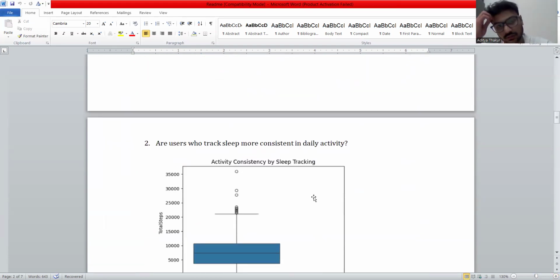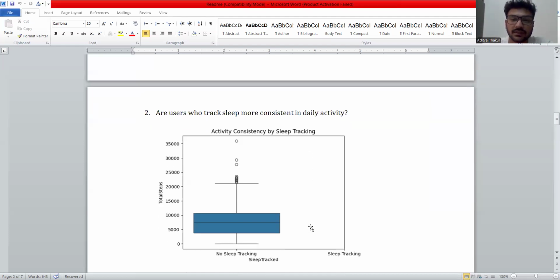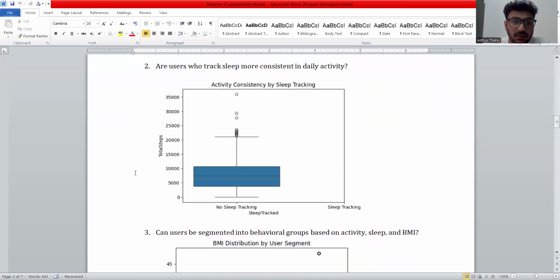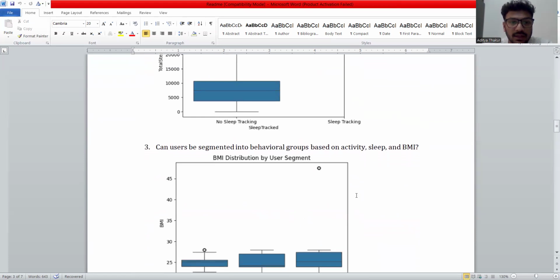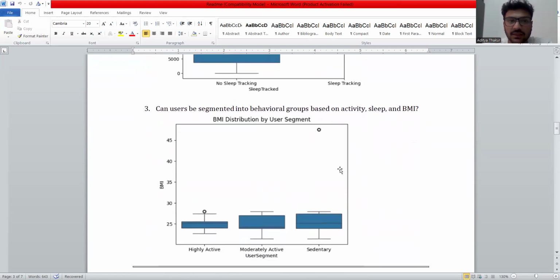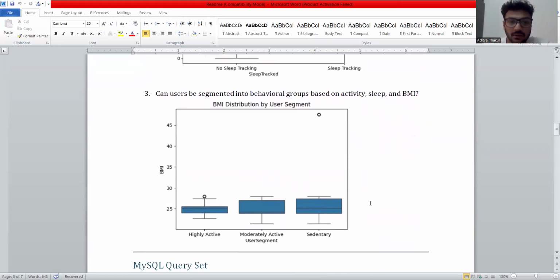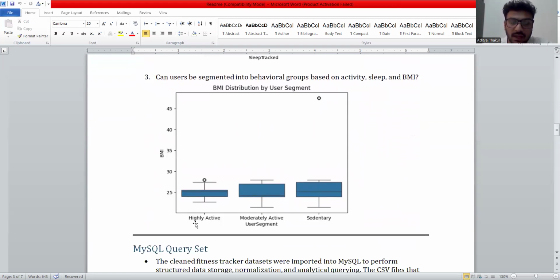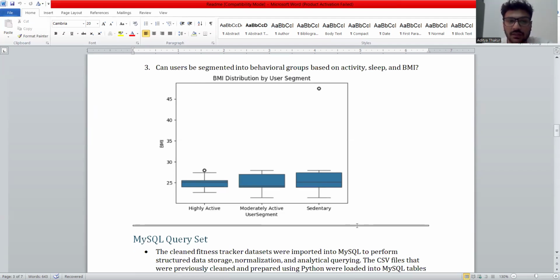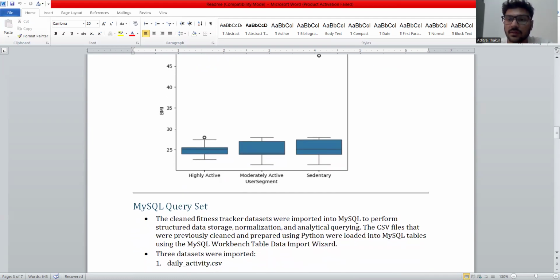Second is, do users who tracked sleep have more consistent daily activity? So we have a box plot here of the total steps. Third chart is, can users be segmented into behavioral groups based on activity, sleep, and BMI? So highly active users, moderately active users, and sedentary users. The BMI average value is between 27 and 28, I guess, 27 point something will be the BMI average.